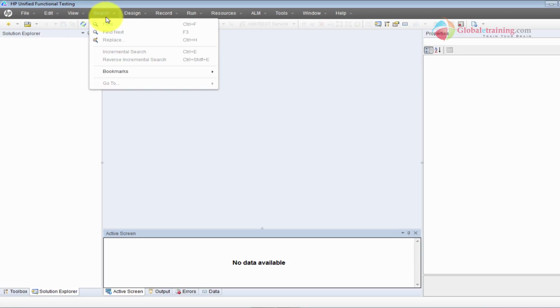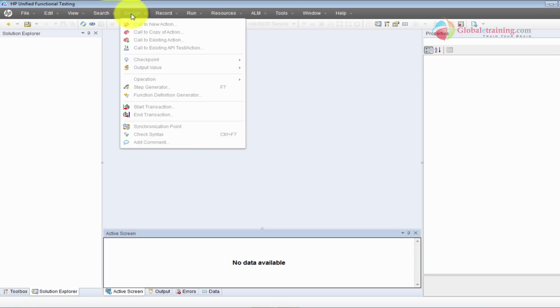Search is a basic functionality. You can search within your script and things like that. Design. This will allow you to enhance your script, and we will look at pretty much all these options as we go through our course. And don't worry about what actions are, what checkpoints are for now. We will look at that in the appropriate module.